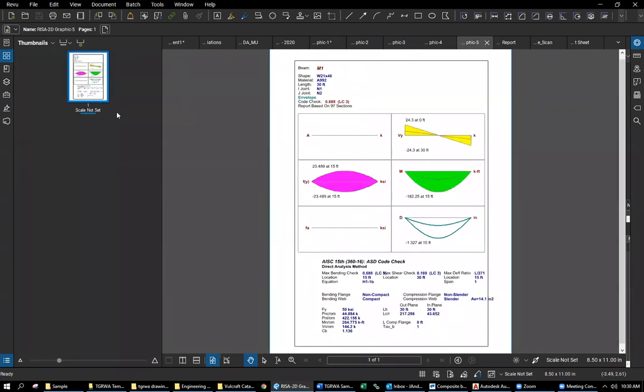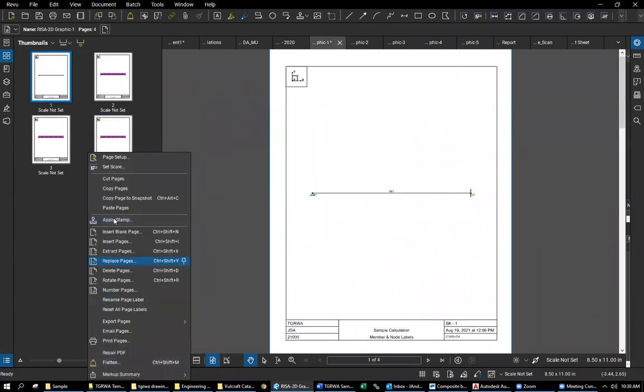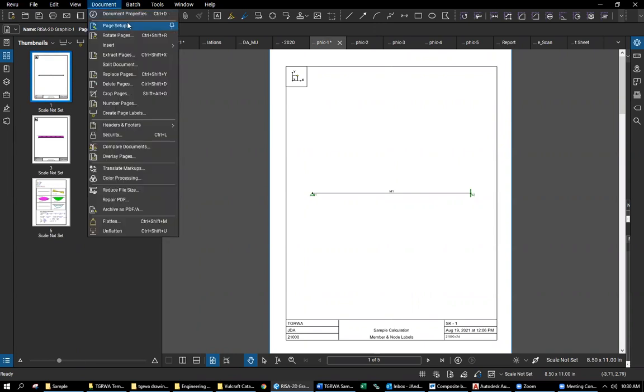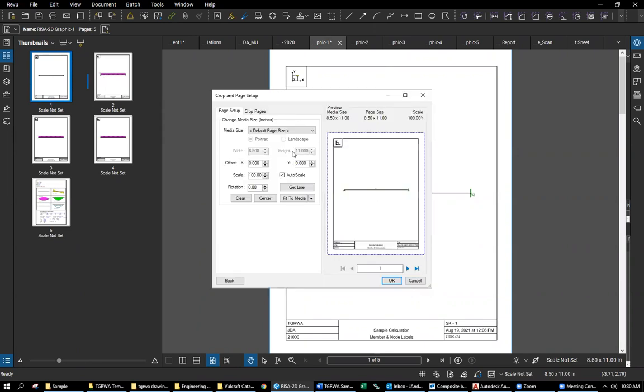This one too. Okay, so we have these 5 sheets that are in one of the PDFs. We need to make some space up at the top. So to do that, we go to document, we go to page setup. We're going to do that for all 5 of these sheets. And I'm going to scale this down. So I'm just going to take a stab at saying 80%.